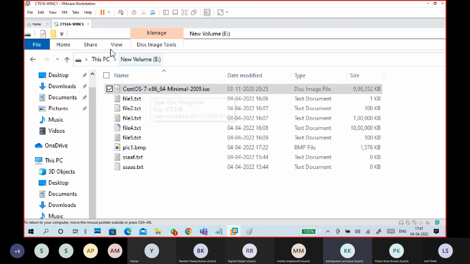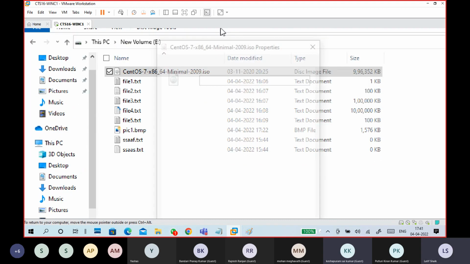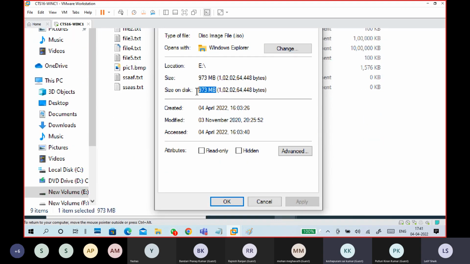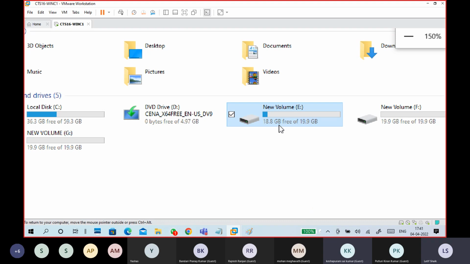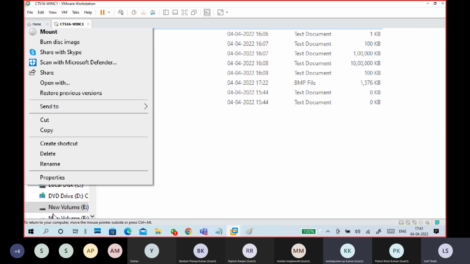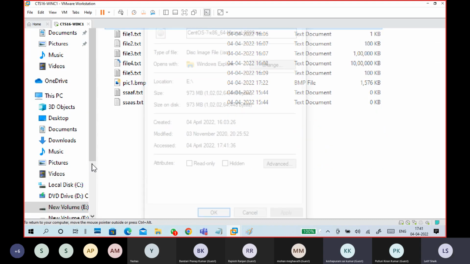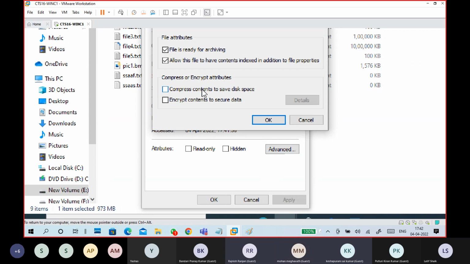So this is 973 MB. Totally, it is 973 MB. You can see the size and the size on the disk. Also see this 18.8 GB free space. So I'm going to compress this one. How to do it, guys? Advanced. Compress the content.